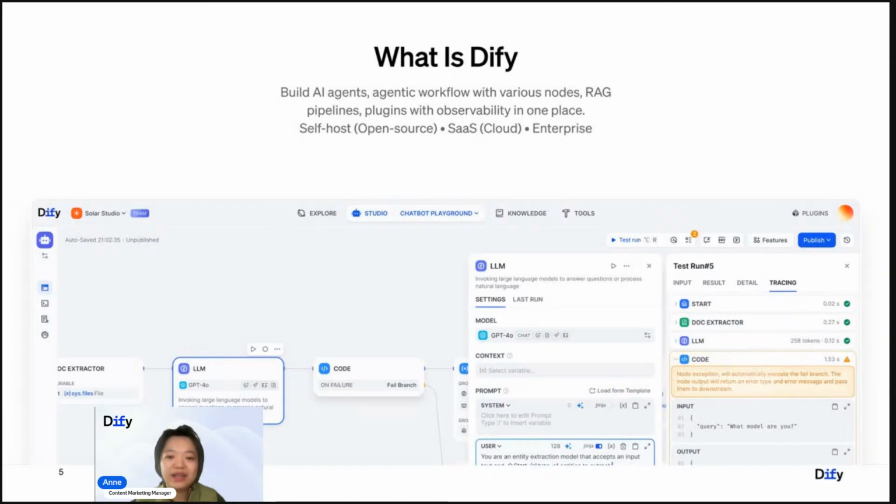So, what is Dify? I've already attached a screenshot here. This is a workflow screenshot showing that we are making it in the Dify studio. You can build AI agents, agentic workflows, chat flows, chatbots, and content generation with various nodes, RAG pipelines, and plugins with full observability in Dify. And we offer self-host, the open source version, SaaS, the cloud version, and the enterprise version.